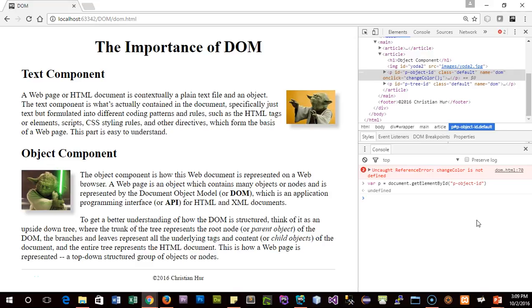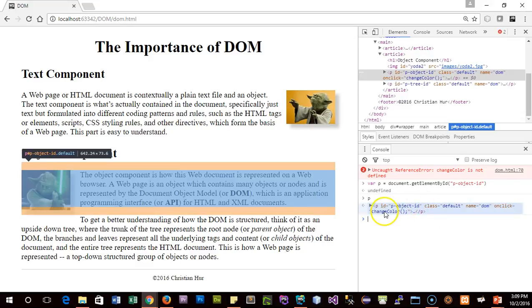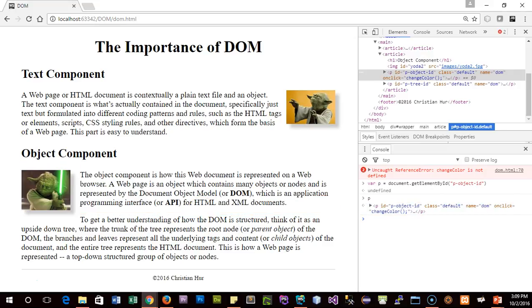To verify that the p is actually pointing to the correct tag, we just want to type in the letter p and hit enter. If you see that the p object is returned and has a value, then that's a success. If you see a null value instead, then that means there's an error in your code somewhere, and you want to go back to the code and make the necessary changes.